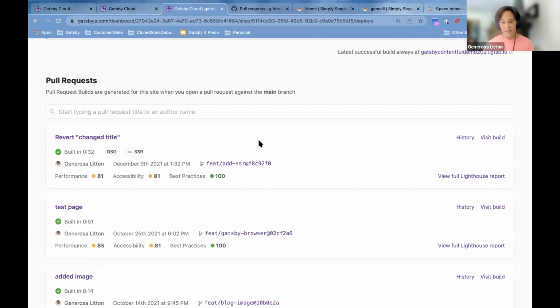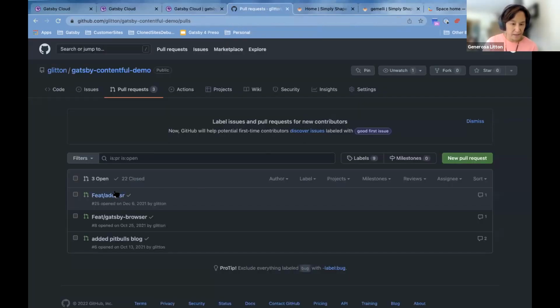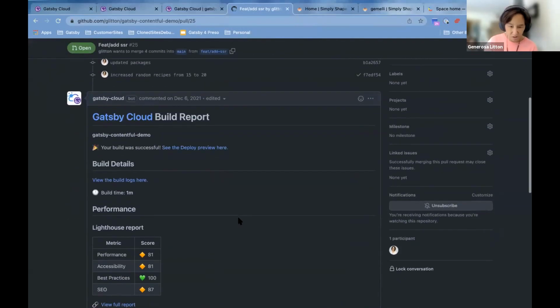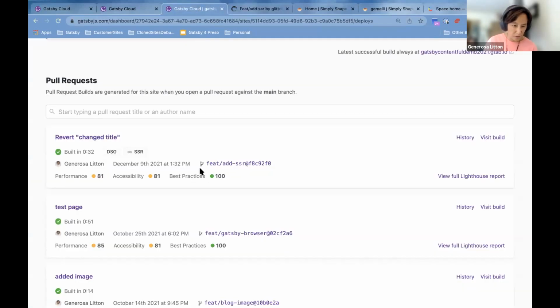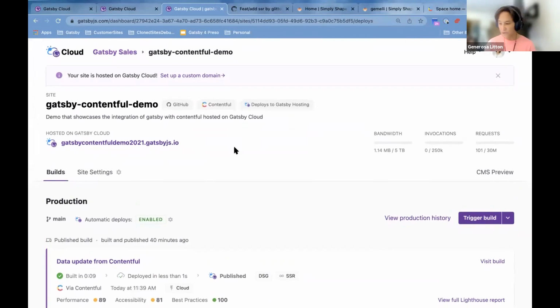So every time I add a new branch or make a change, the pull request will appear in Gatsby Cloud, and I can compare that to the production. And you can even share that with your team. So they can see your builds or your changes in real time. And if you are happy with the pull request, it's approved and looks good, you can merge it here in GitHub, and it will merge right here in Gatsby Cloud. So again, very productive workflow.